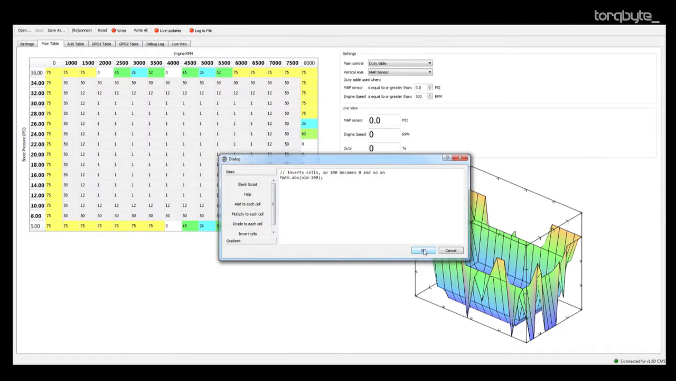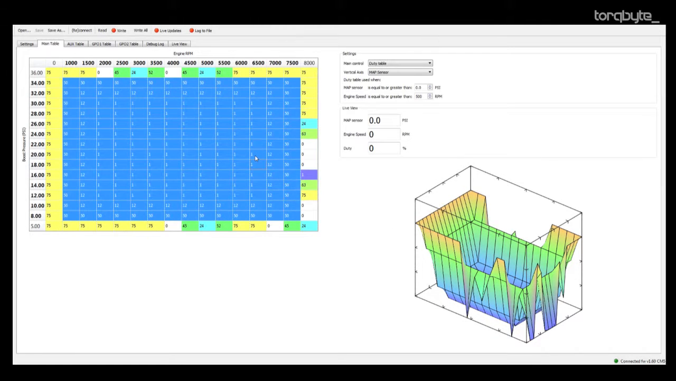Another really cool thing is gradients. So let's select the whole thing and delete everything. So we start from scratch here.